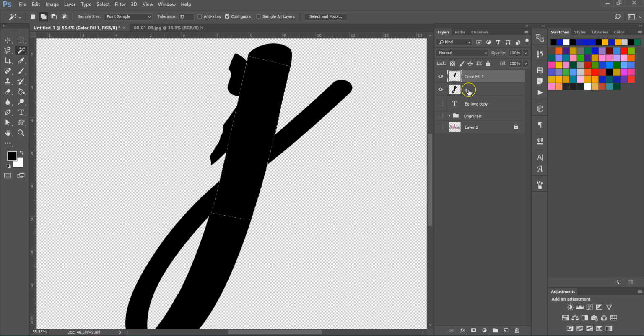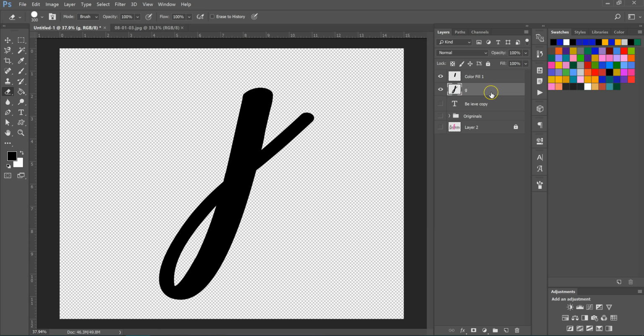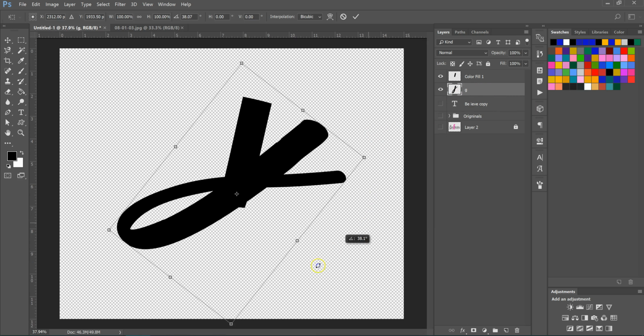We're going to go down and make our awareness ribbon layer active. Grab our eraser tool and erase all of the nasty bits. Hit Control D to deselect, and here we are. We have our awareness ribbon. Control 0 puts our screen back in perspective.